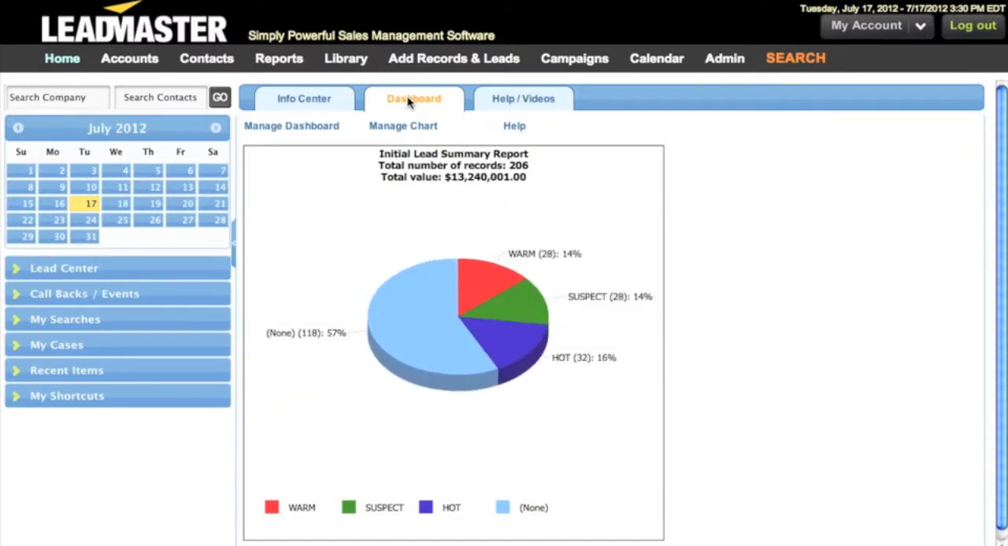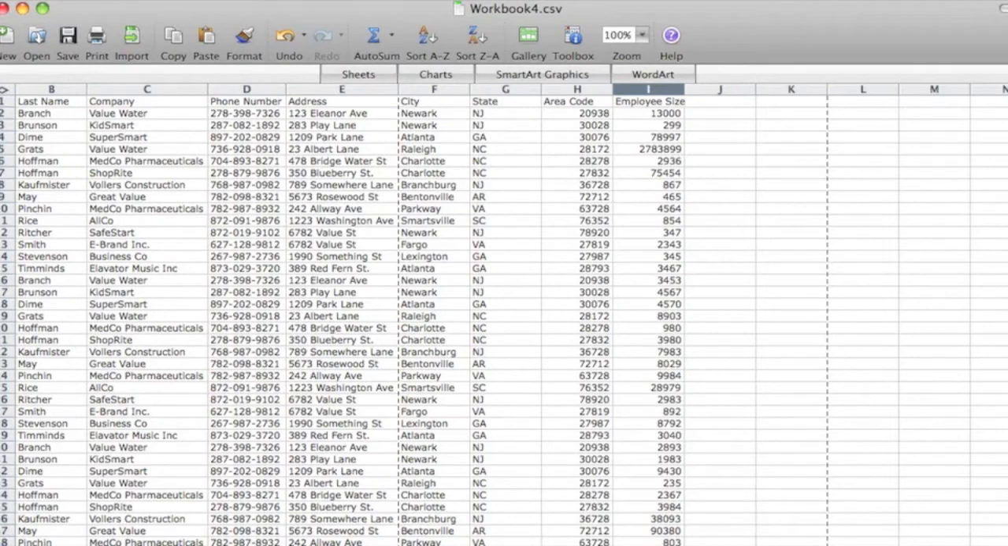In this video, I'm going to show you how to import contacts and company names into LeadMaster from a spreadsheet. I'm going to use Microsoft Excel on a Mac, but if you use a different spreadsheet application, or if you're on a PC, that's fine. They all work pretty much the same.